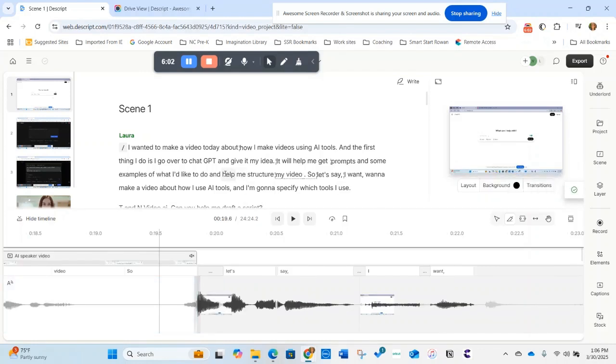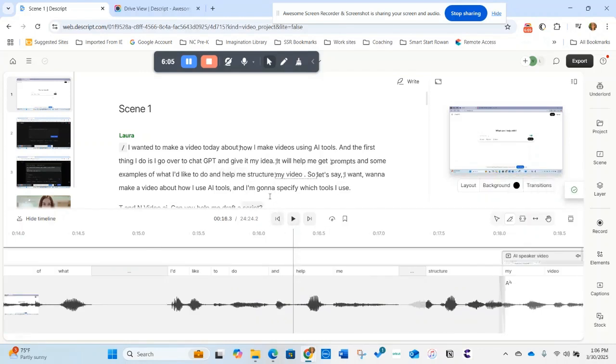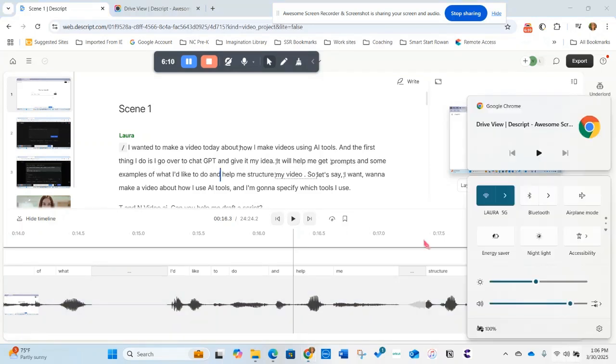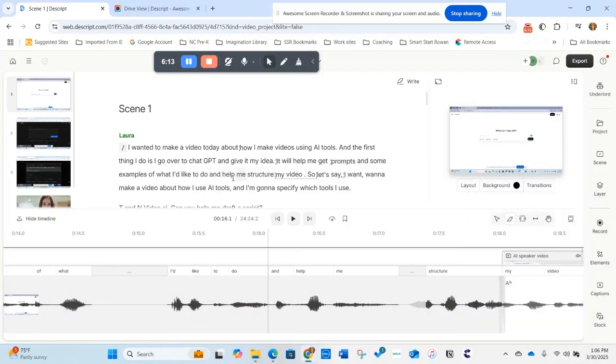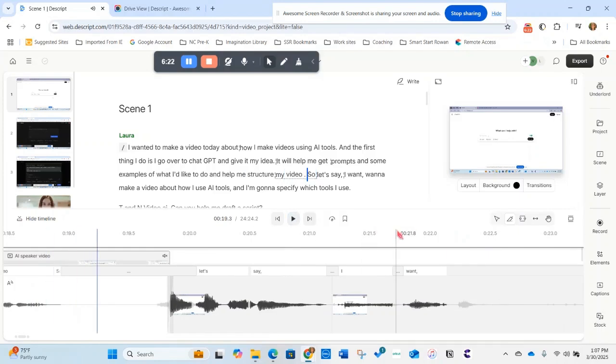Now, sometimes I'm not happy with the way it sounds, but most of the time it's spot on. Let's see if we can hear it and see how it sounds. If not, I can always undo it. Let me just go a little bit before to do and help me structure my video. Now, see, it's amazing. It sounds just like me. Used my words. It added in words that I forgot to say or failed to say when I was creating the video. This tool, I cannot tell you guys how much it has helped me save time. It's helped my editing process, which was so painful in the beginning.